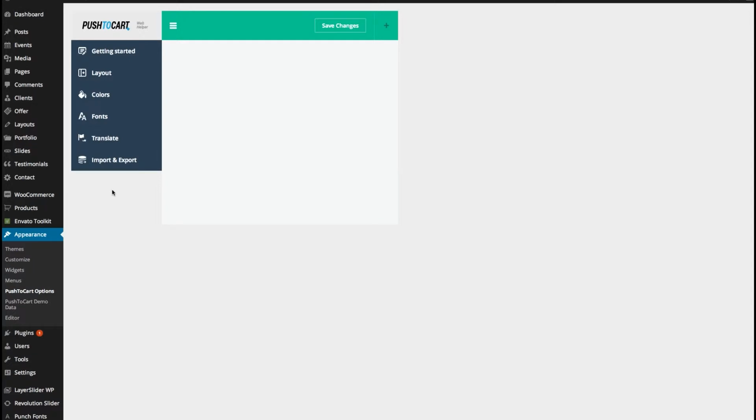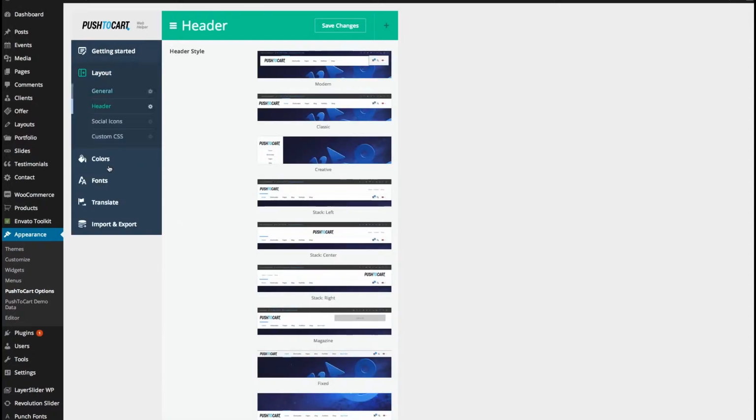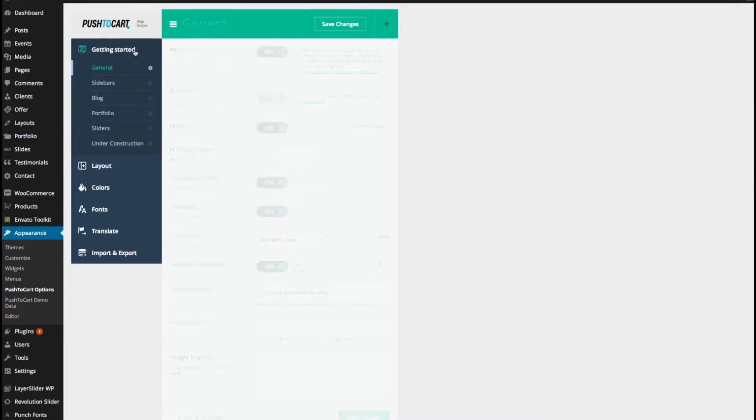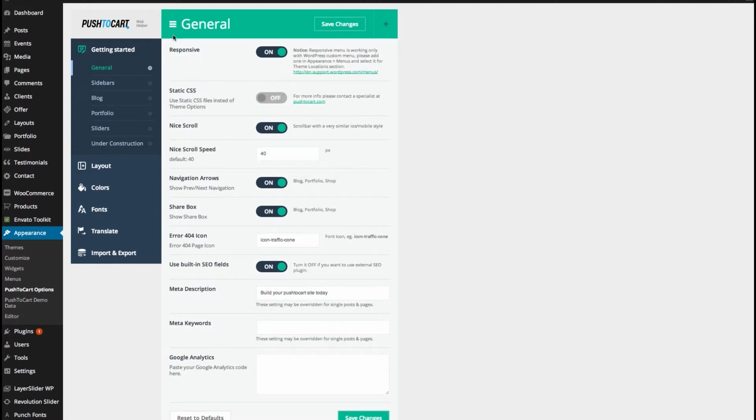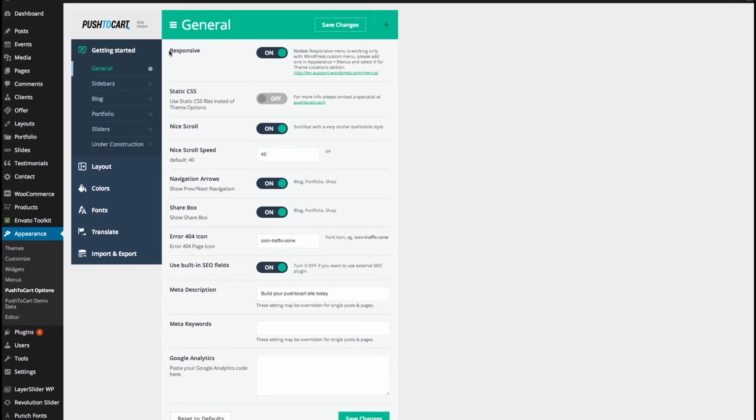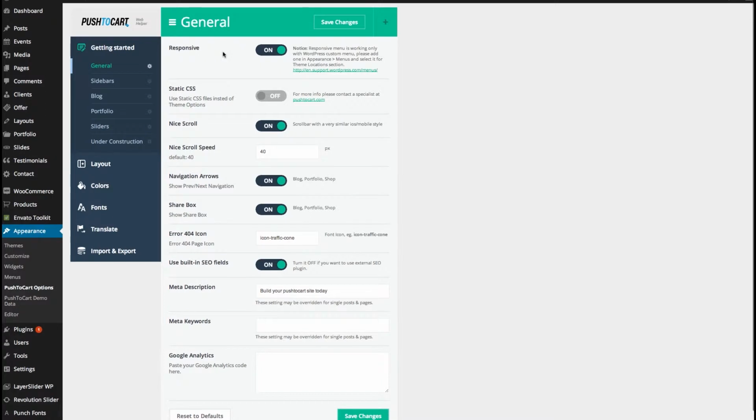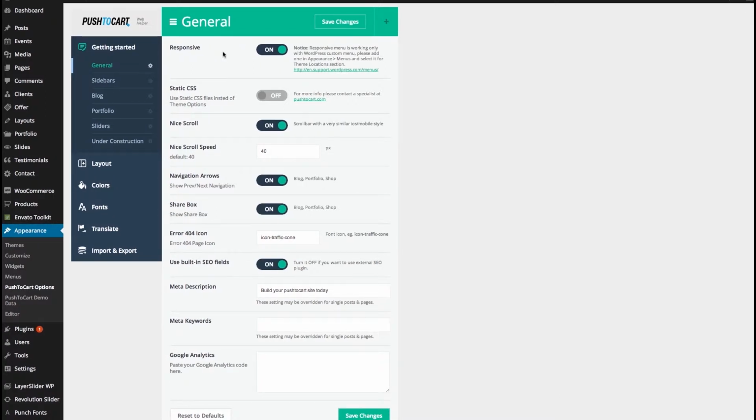You'll be taken to a page that has 6 different headings. Let's start with the first one that says getting started. In this case, you have different features such as responsiveness. Responsive: is the site going to look good on a mobile phone? You can turn that off if necessary.